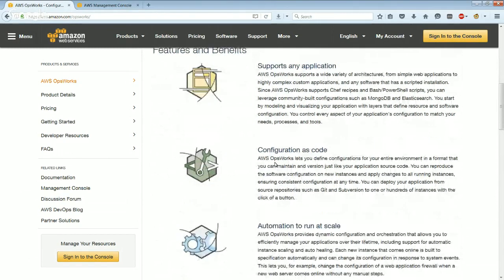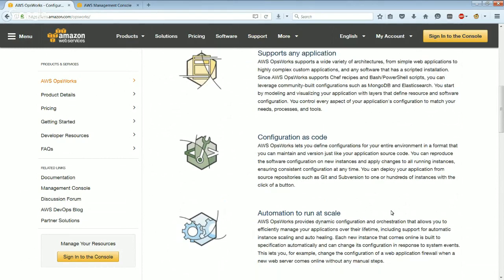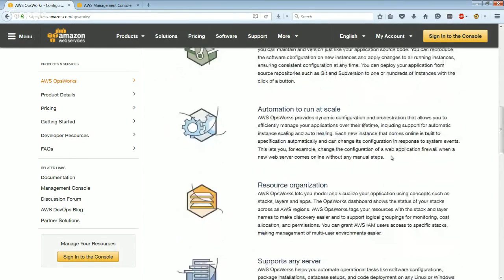And this is configuration as code. OpsWorks lets you define configuration for your entire environment in a format that you can maintain and version like your application source code. You can reproduce the configuration on a new instance and apply the changes, and so on. Cool thing, automation to run at scale. You don't have to sit there, you can just automate everything. Resource organization: OpsWorks lets you model and visualize your application using concepts such as stacks, layers, and apps. During the demo or lab, I will walk you through stacks, layers, and apps. That way you will get more clarity.